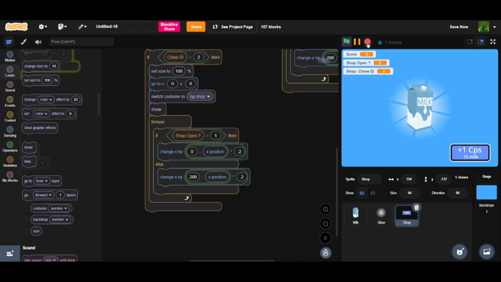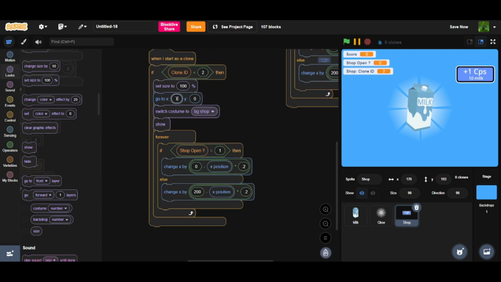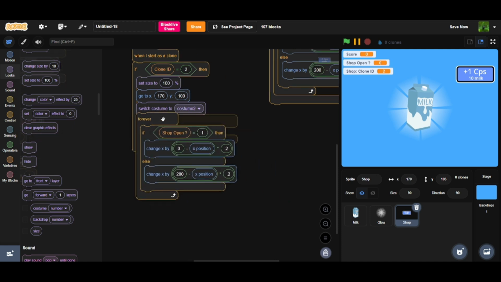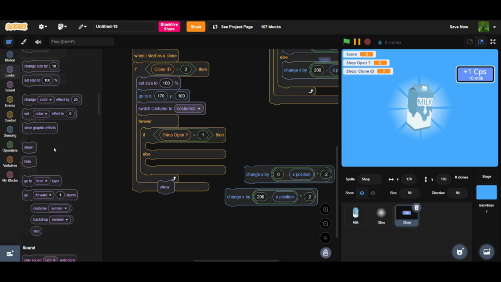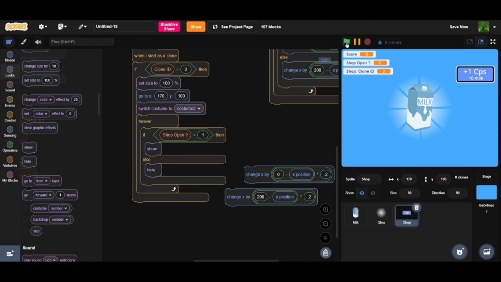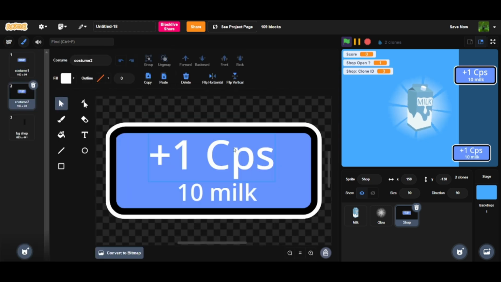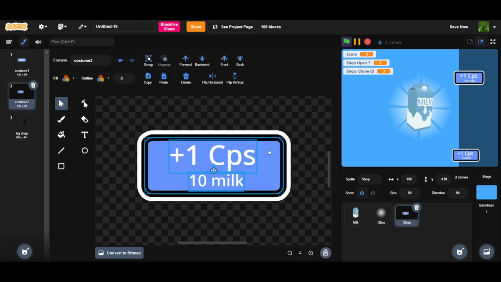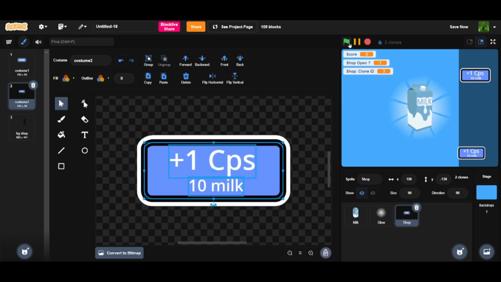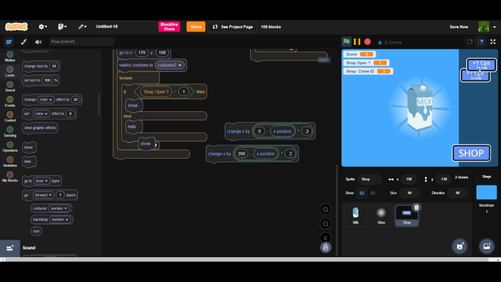Now first we need to position the button where we want. I want it here. Let's set this to 170 and 100. We can switch costume to costume 2. And now, instead of doing this, we can just click here and show and hide. This should show and hide. Let's make this a bit small. And let's add it here.